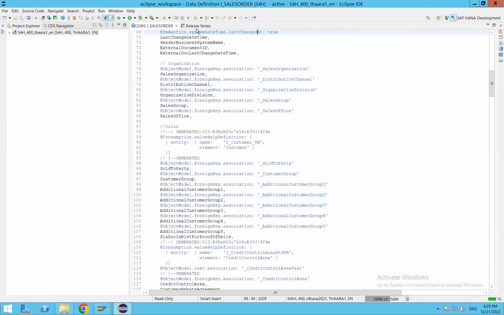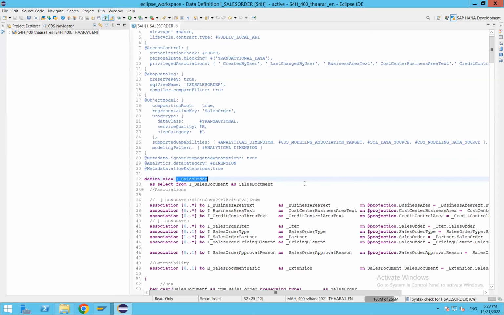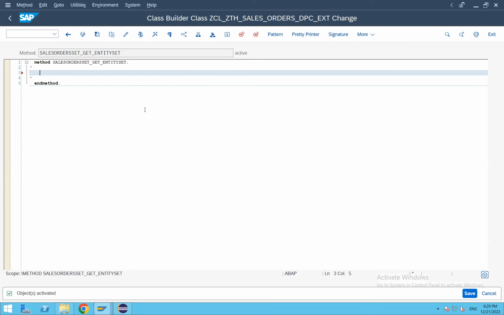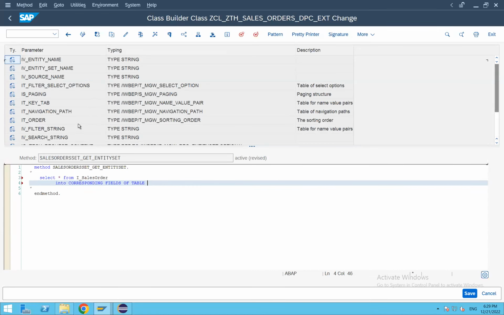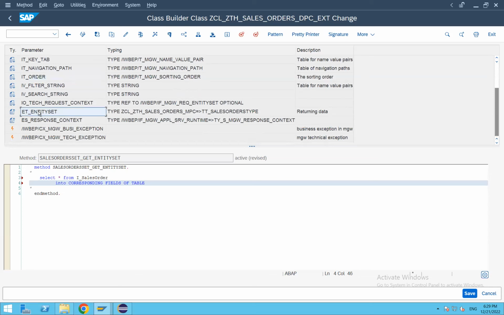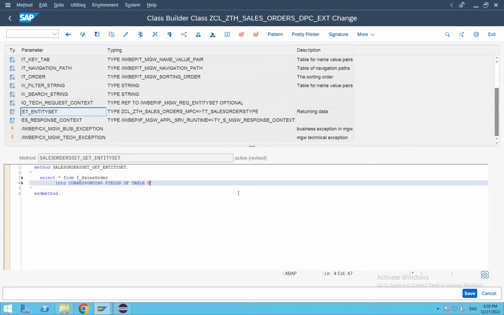I can straight away use this CDS view in my ABAP code. I don't need to do anything else. So let me copy this one and go in here. Select star from CDS view into corresponding fields of table. If you see the signature of this one, we will have ET entity set. So let me copy that one here, ET entity set. Done.